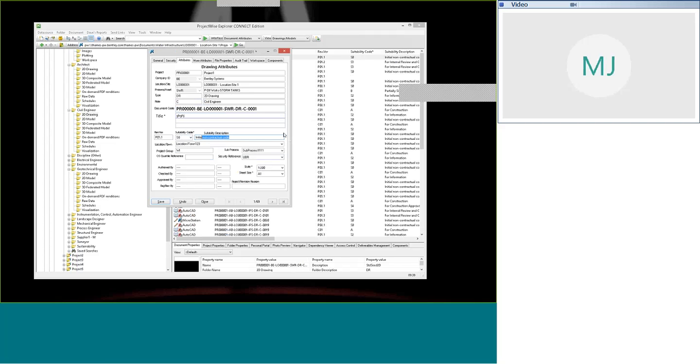Location size. You have a pick list, and the pick list is configured by project-wise administrators. Subprocess, again, you have some subprocesses, and it is configured by the pick list by project administrators, and security reference, same.